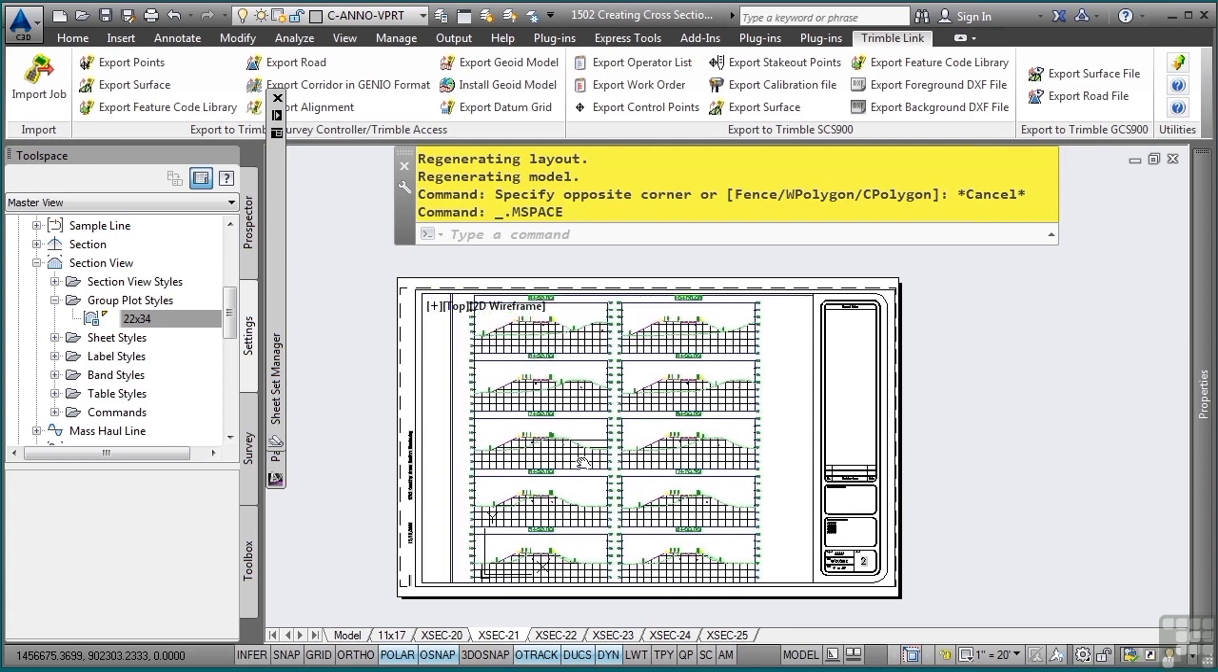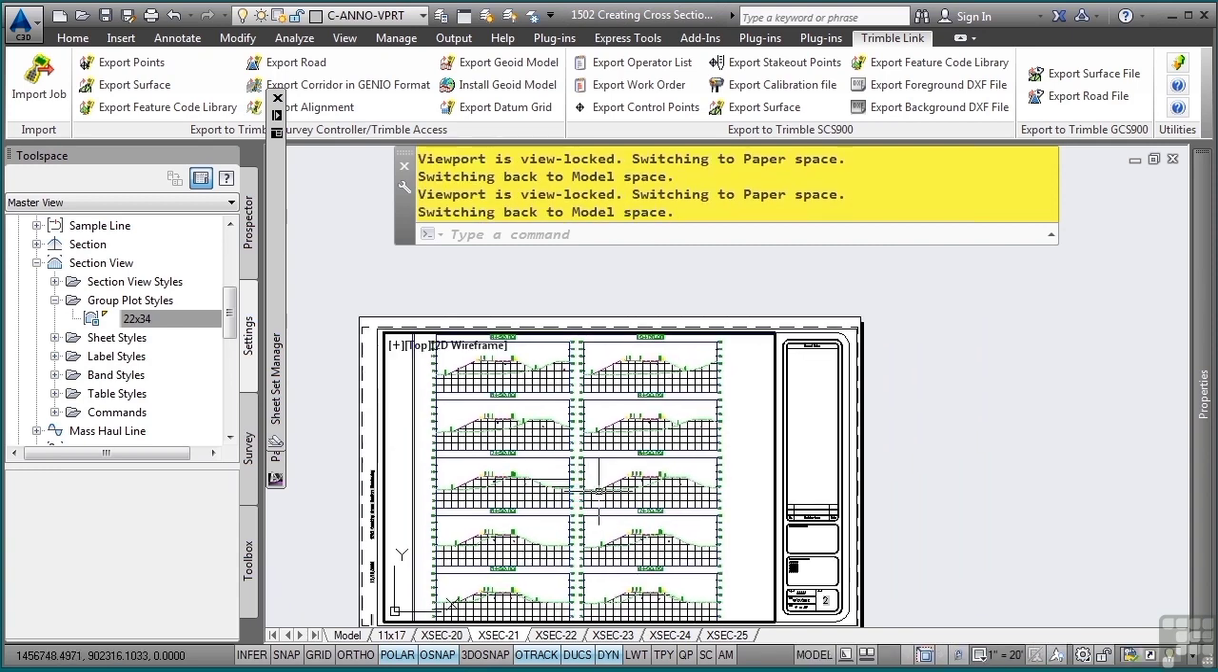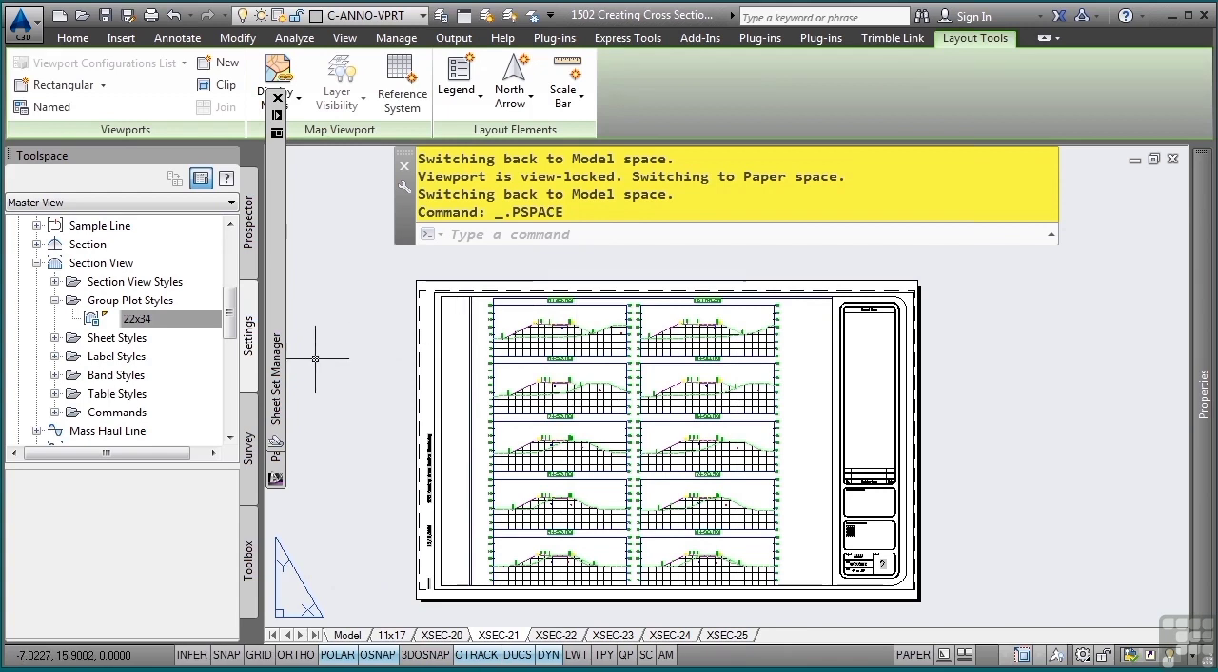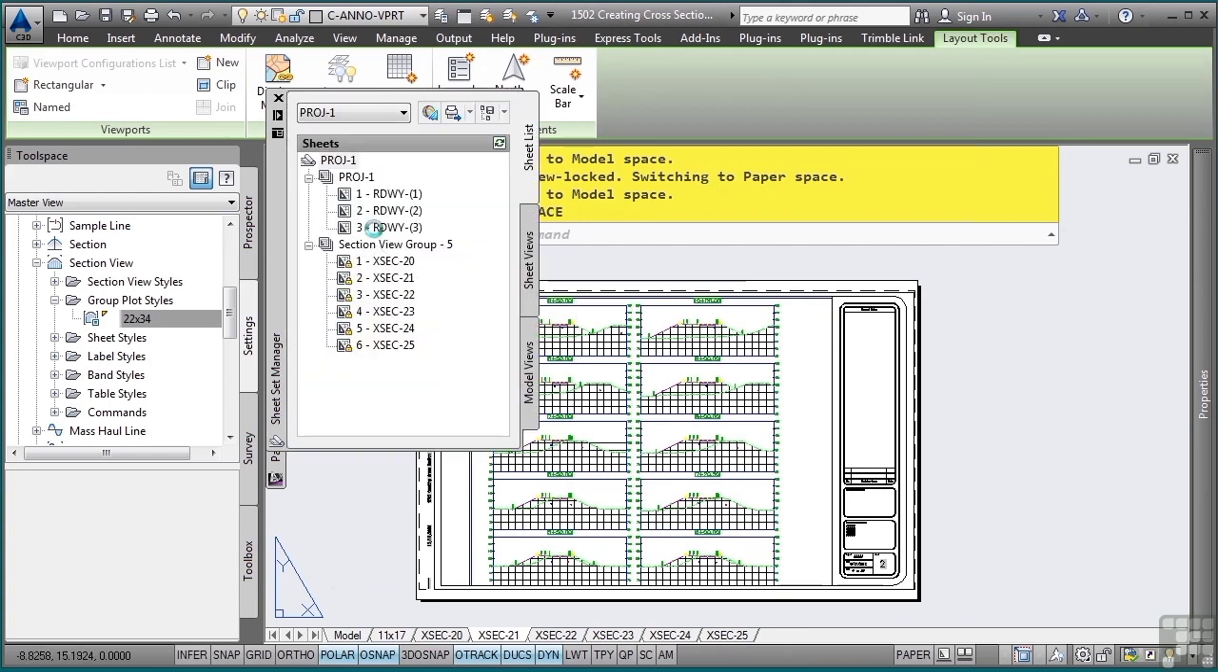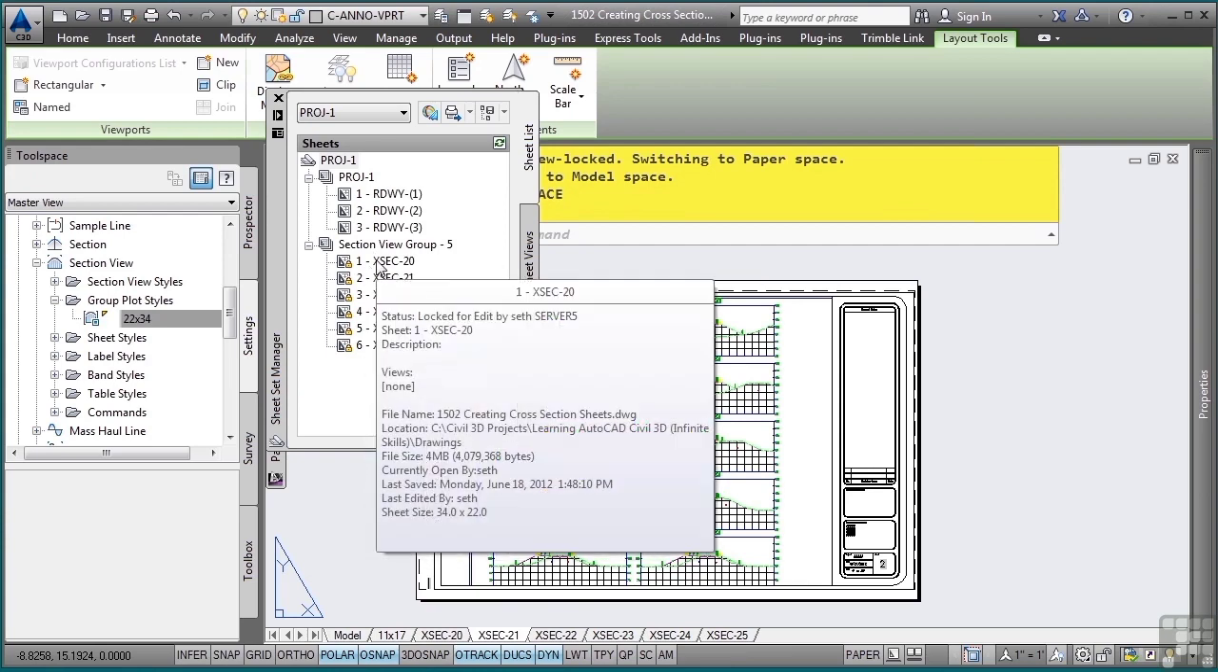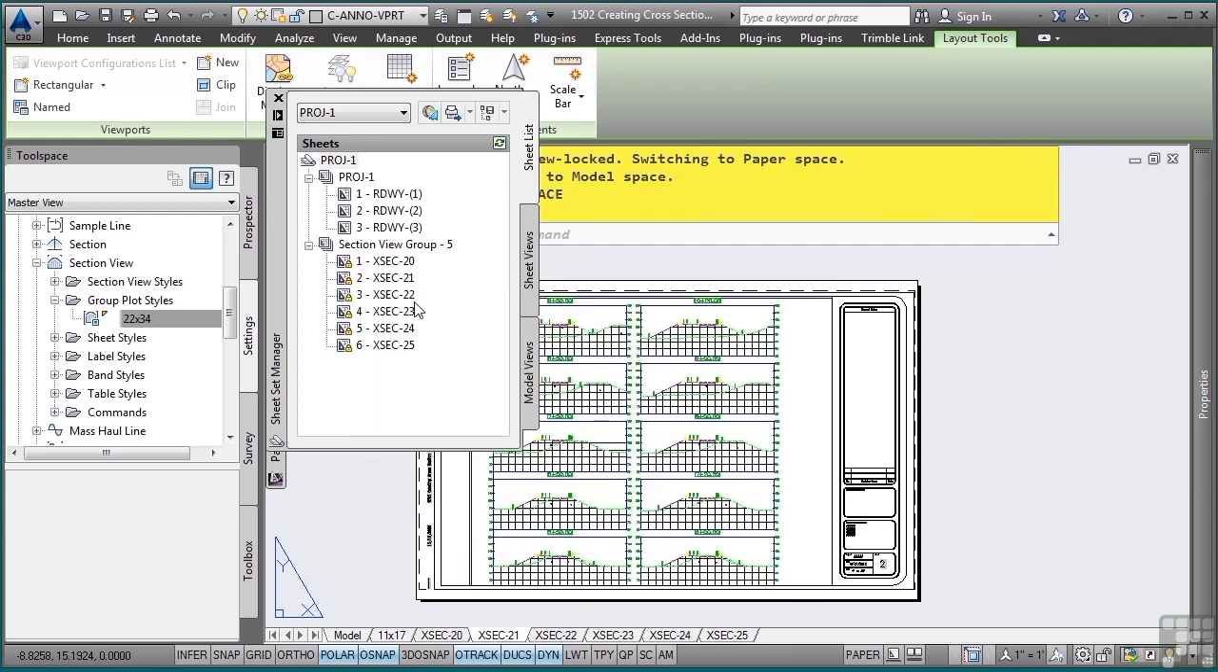Don't forget, this group plot style is set to a no plot layer, so it will not plot. Also, do not forget, you will need to lock your viewport again so that any panning or zooming will not affect the viewport. If we look at Sheet Set Manager, you'll notice that here is the additional subset for the cross-section group. In the next video, Sheet Sets Overview, we will discuss how to change the numbering as well as the subset and any additional properties to automate your title block information.